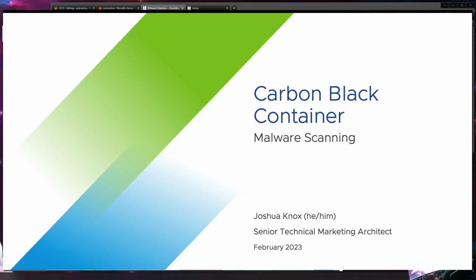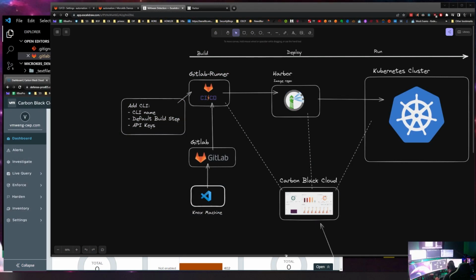Hello, it's Knox, and today we're going to do another demo, diving a little deeper into the new feature for Carbon Black Cloud, the malware scanning feature.